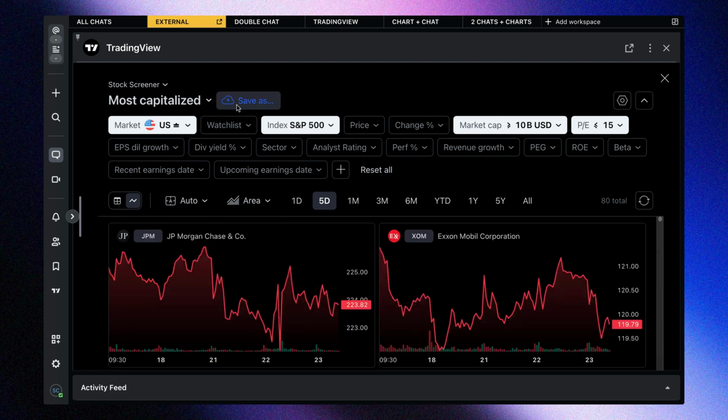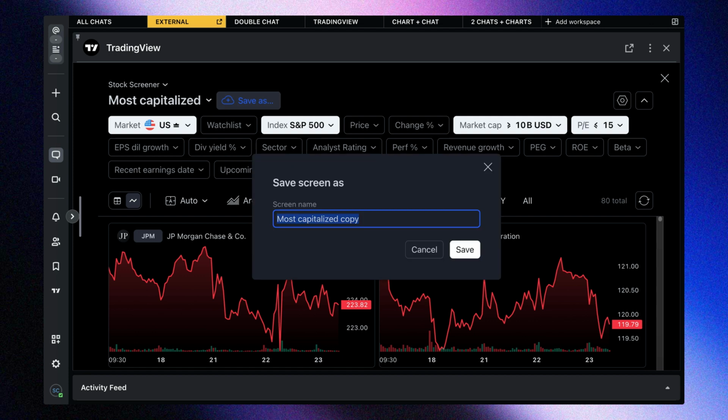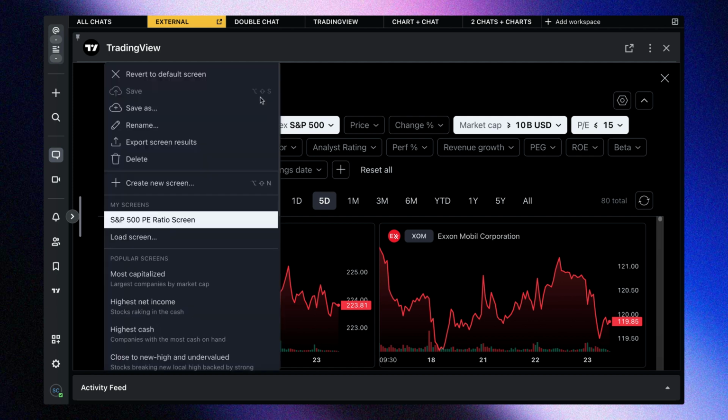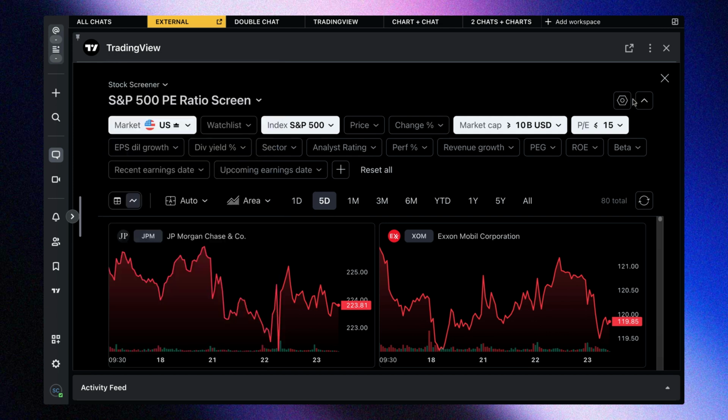Also, keep in mind that I can save this to my account. So if I click save, I can call this S&P 500 PE ratio screen, click save, and it's fairly self-explanatory that we've now saved this. Here's the title up here. We can reload this at any point, edit it, export the results, save it again, revert it. The choice is really ours.